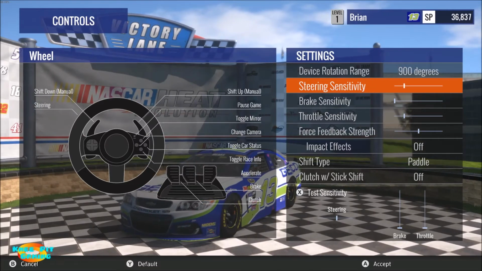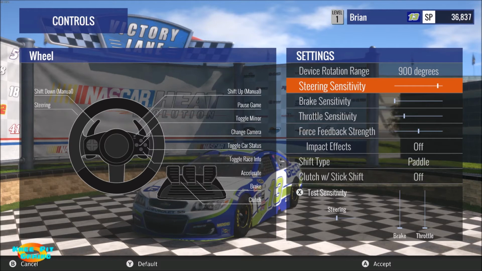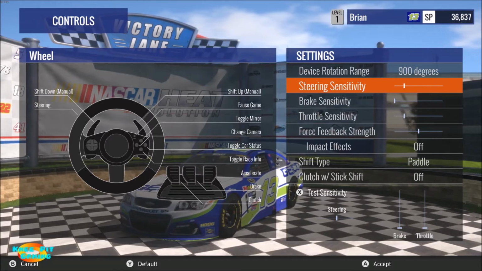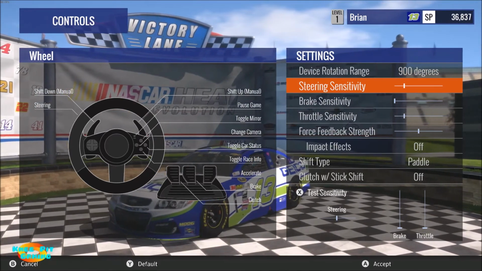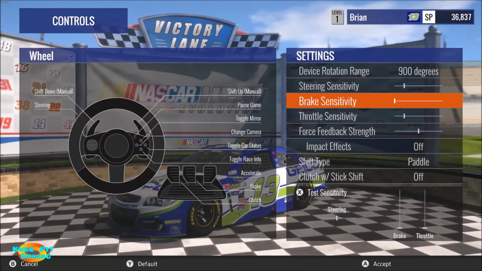And then as you go beyond that toward the right, it actually speeds up the steering, makes it even more sensitive. So I've chosen, for now, this could easily change, but for now I'm running it a couple of notches up from the far left. Let's move on to the brake sensitivity. As you can see, I've got it all the way to the left.